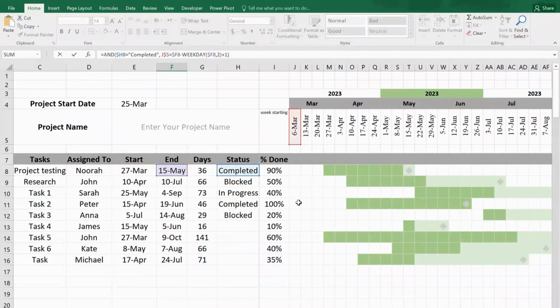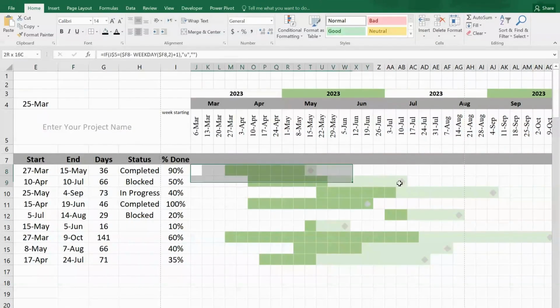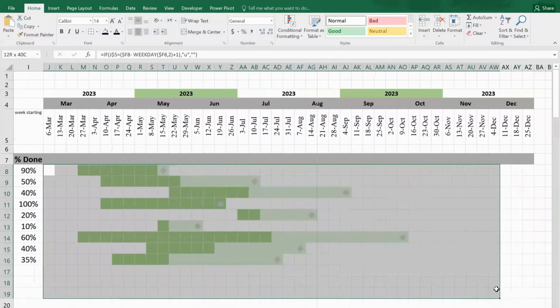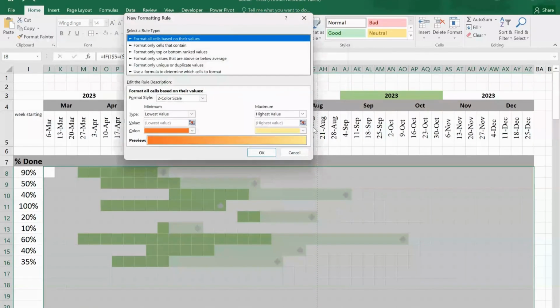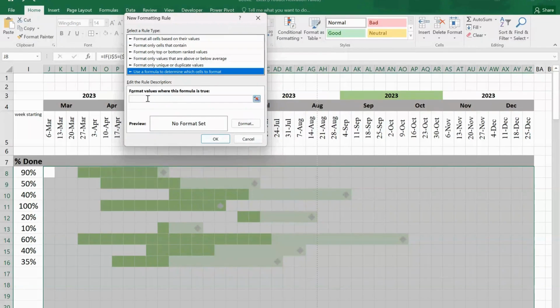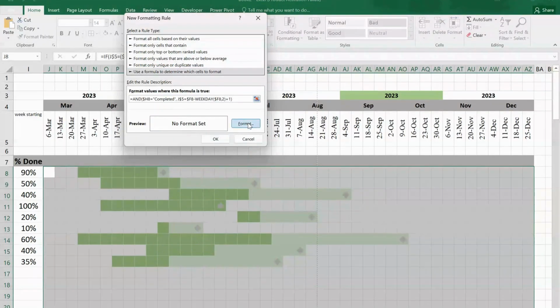Now we are going to make the last date of completed work prominent with color. Here we use the AND formula with weekday. If cell H8 equals completed, and if cell J5 equals the date in cell F8 adjusted to the beginning of the week, then the cell of the last date will be in golden. Same procedure for it. Go to the Conditional Formatting, use the formula here, choose the color, and press OK.